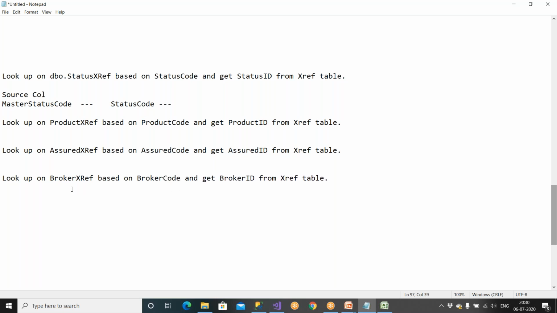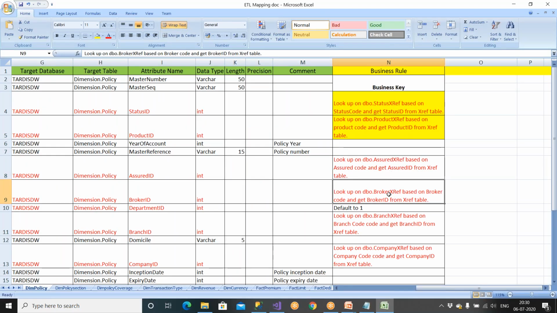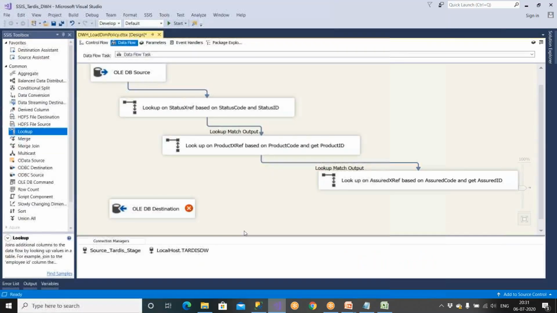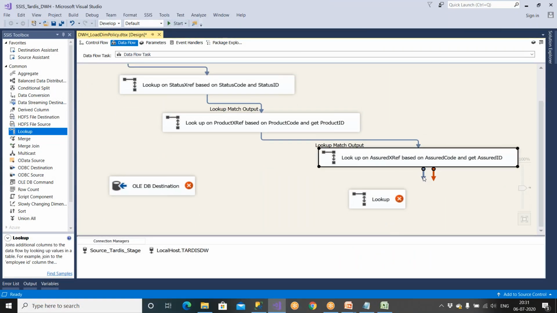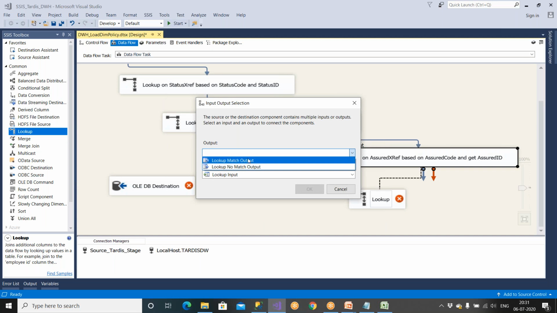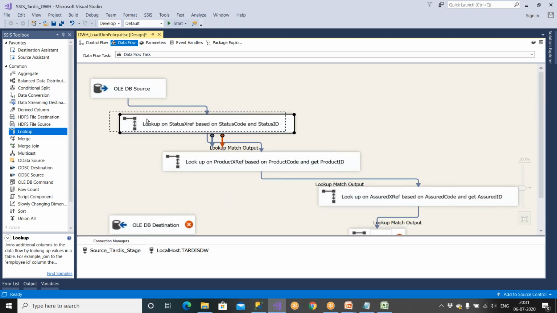Broker code, and get the broker ID. Now you take this. It is very, very simple. Now you can understand. They're simply giving it, so we have done these four. Let me at least put it like this, because I have done it. So this is what I'm going to be doing now. Let me drag and drop one more lookup, and always we have to get the lookup match data, because no match data we can discuss later.